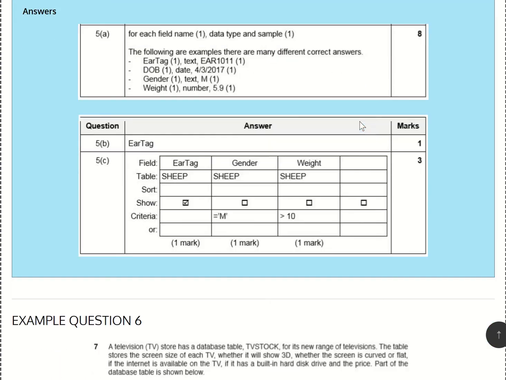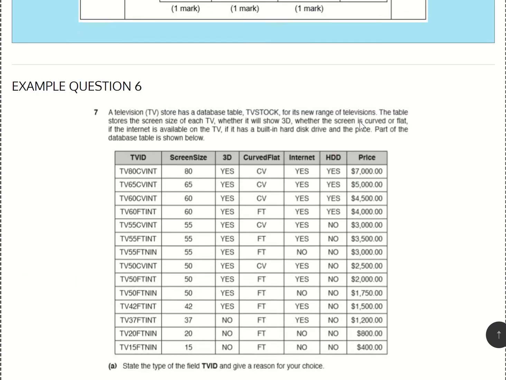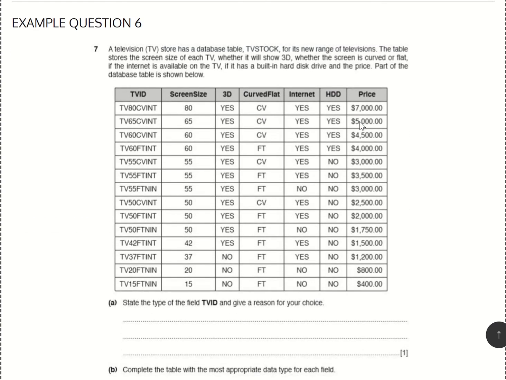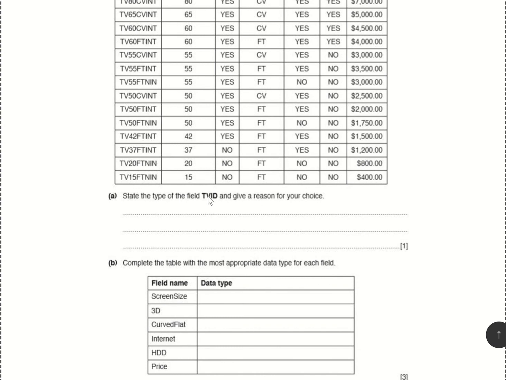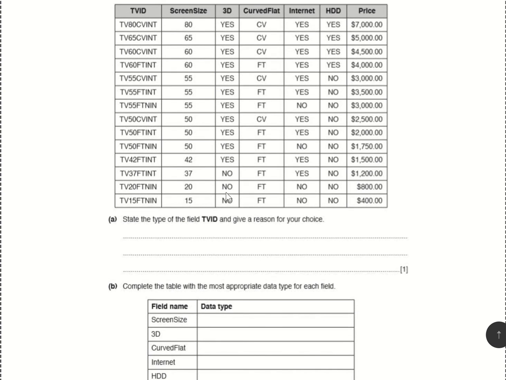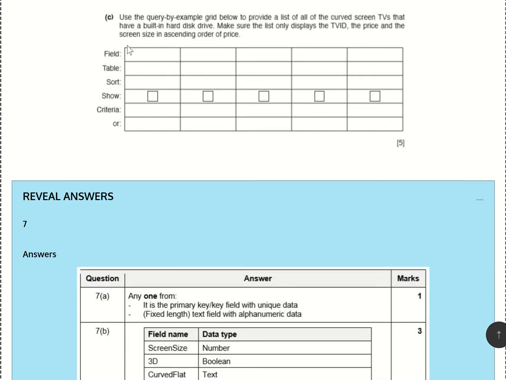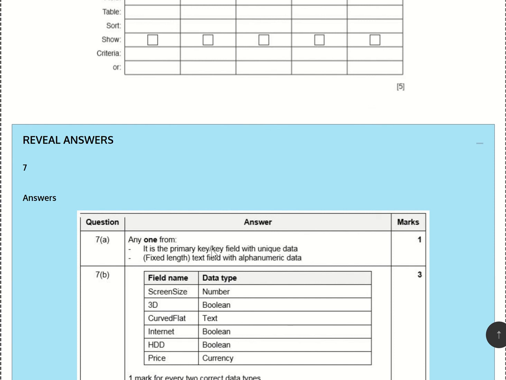Okay, next question. A television TV store has a database, TV stock, that's the name, and there's the table. State the type of the field TV ID and give a reason for your choice. So this is the primary key because it is unique for each TV, a primary key field with unique data.